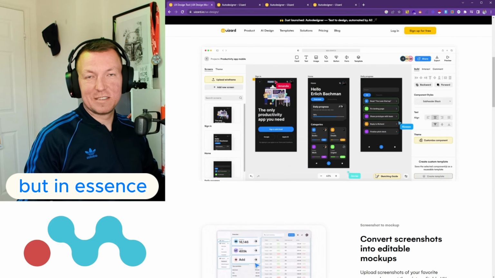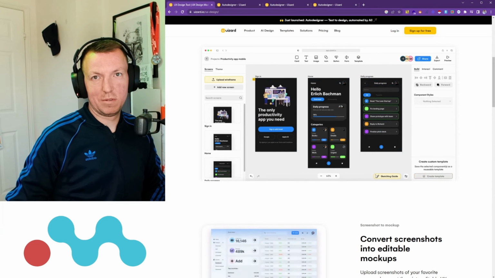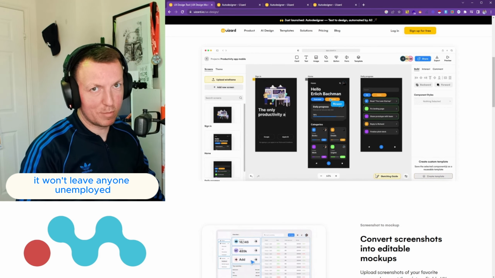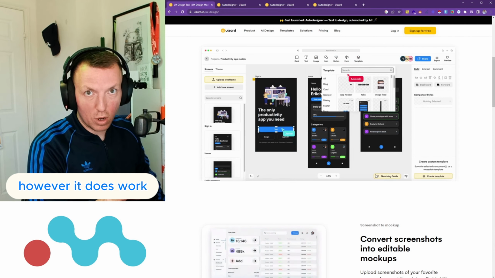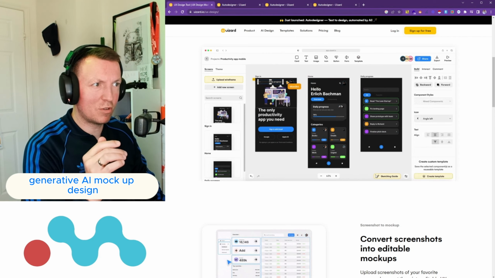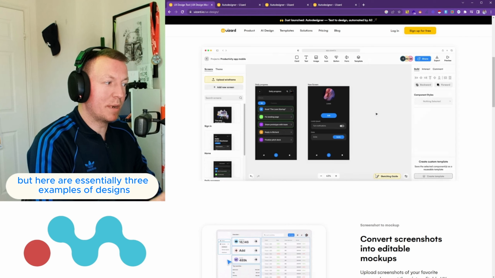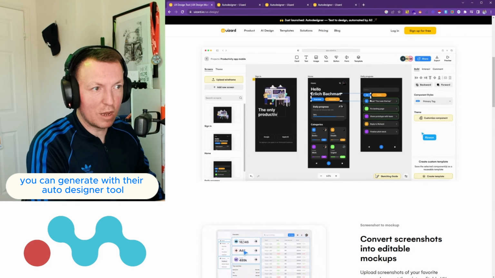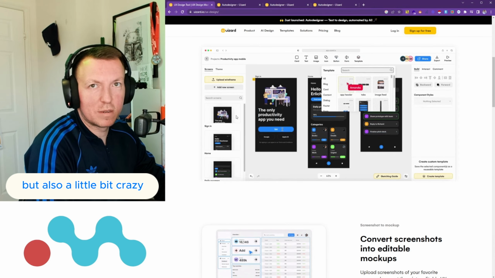But in essence, this AI tool will leave UI designers unemployed because it's that good. Okay, that was a lie. It won't leave anyone unemployed because it has some quirks that need to be addressed. However, it does work generally okay. It does some pretty crazy stuff with its generative AI mock-up design, which we can run into today. But here are essentially three examples of designs you can generate with their auto designer tool, which is pretty cool, but also a little bit crazy.